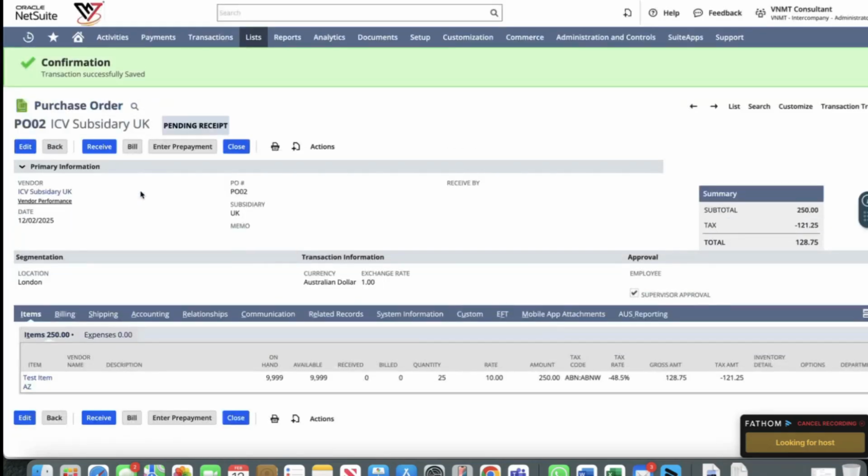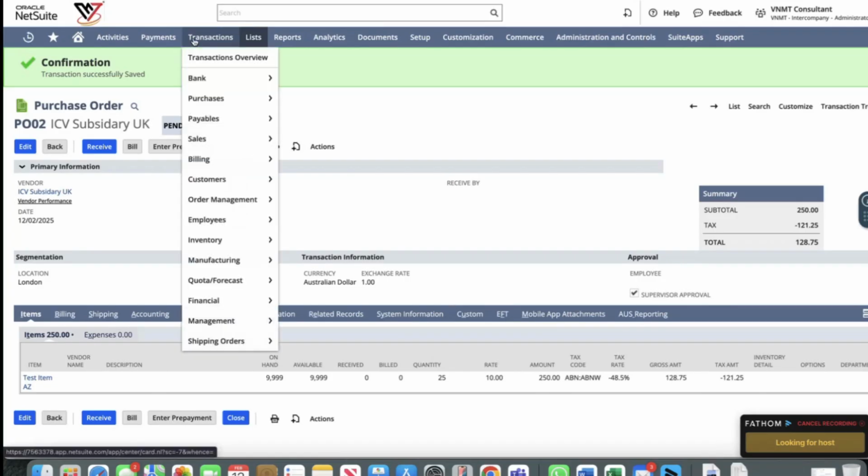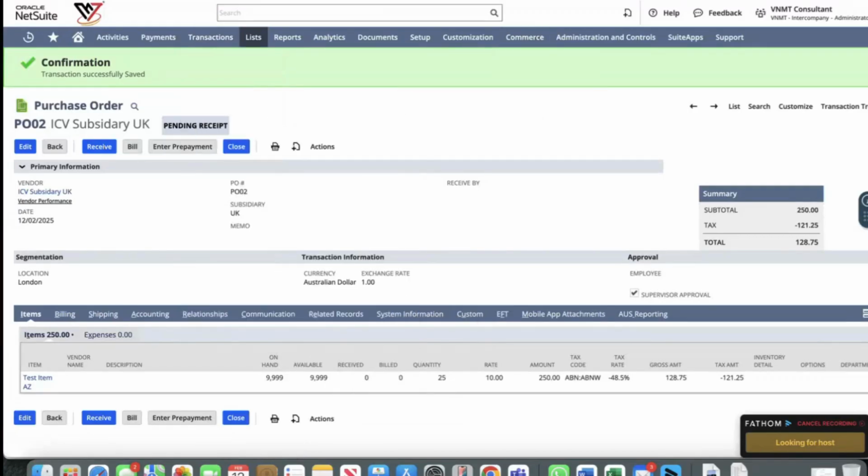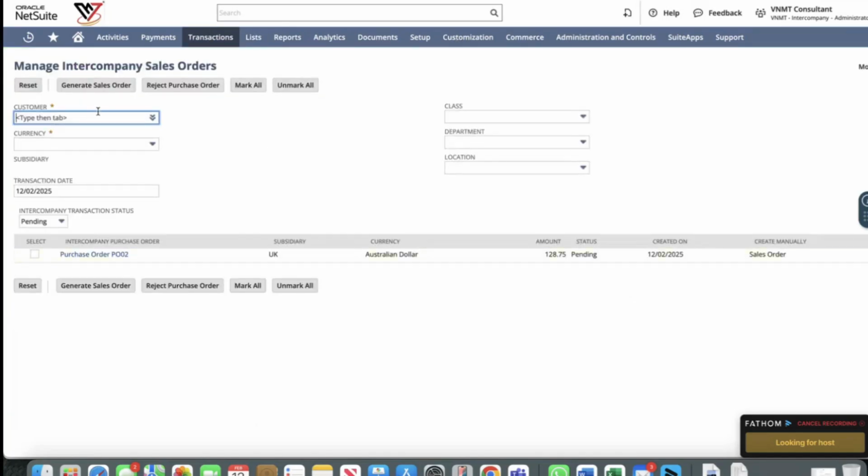Next, we go to transactions, sales, and manage intercompany sales orders. In a normal NetSuite scenario, you would be creating a separate purchase order, a separate sales order, and trying to link them together. Whereas with intercompany, you only need to go to this page and select the customer you are trying to create an intercompany relationship with, which is ICC, intercompany subsidiary Australia. Select your purchase order for which you are trying to create a sales order and click on generate sales order.